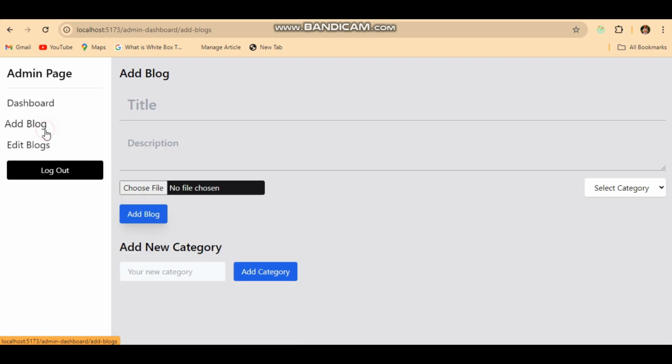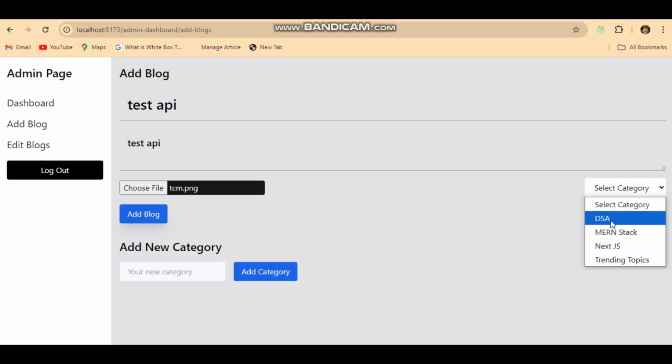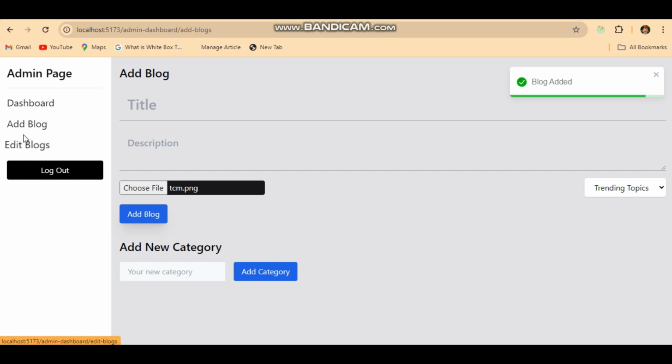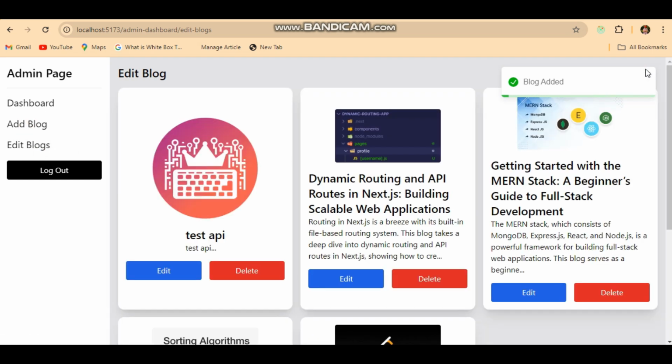So if I just go to add blogs, let me just have a test API. I can say test API, choose file. Let me just choose a simple file once again, and I just want to select a category once again. Like let me just go for the trending topics. Let me add a blog, and the blog is added right now. Yeah, blog is added. I can say I want to edit the blog here.